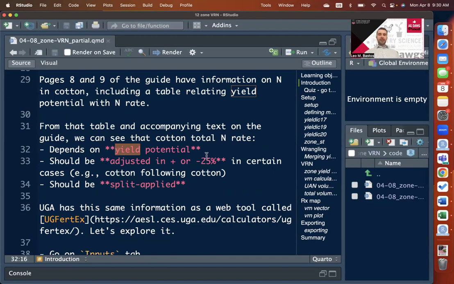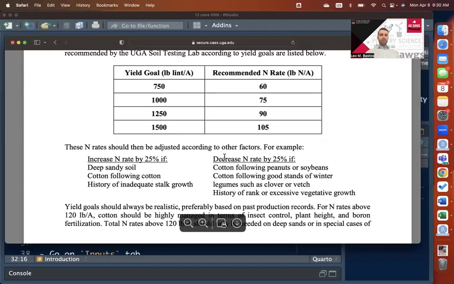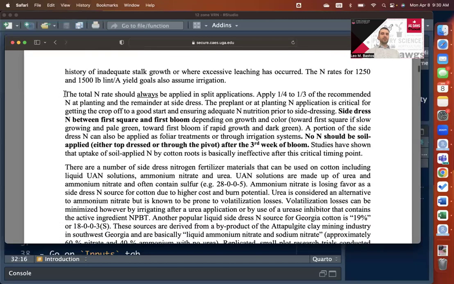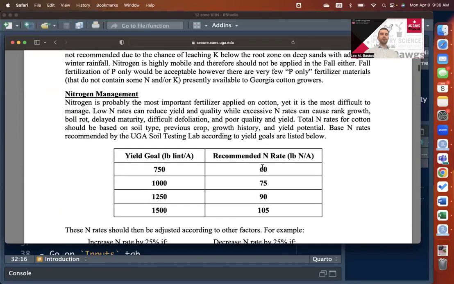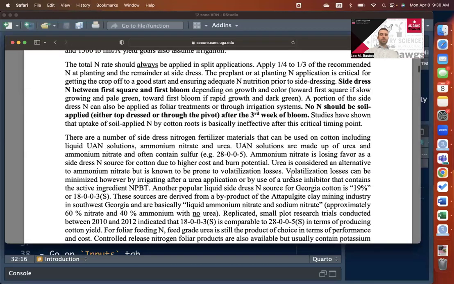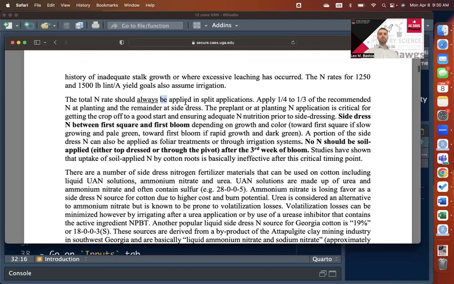And also, I guess I did not cover this from here, but this sentence here, the total nitrogen rate. So determine the total here. You change that according to these conditions. And then the total nitrogen should always be applied in split applications. So about 1/3 to 1/2 of the total recommended rate should be at planting and the remaining as side dress. And in the case of cotton, side dress basically means between first square and first bloom.